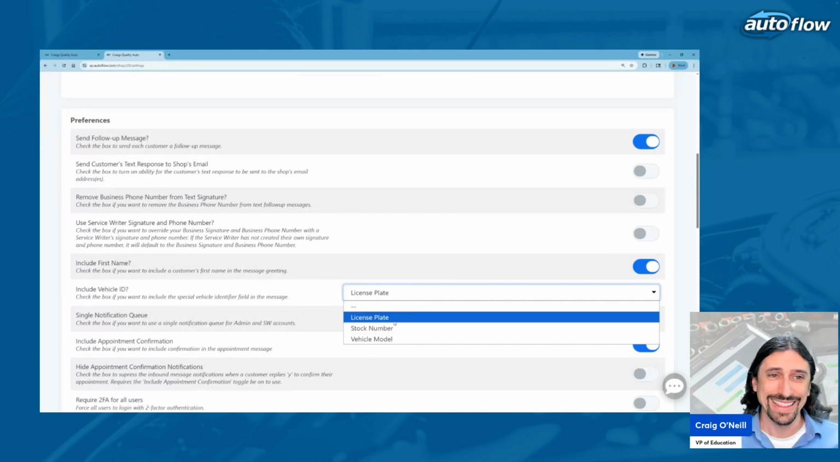We've been using the license plate instead of a year, make, model. We used to a long time ago. Some of you remember we did year, make, model. But those of you who serve fleets, year, make, model is not a good vehicle identifier. So license plate became the thing. But also you fleet folks like stock or unit numbers. So we give you the option to choose which ones are most beneficial for your specific facility.